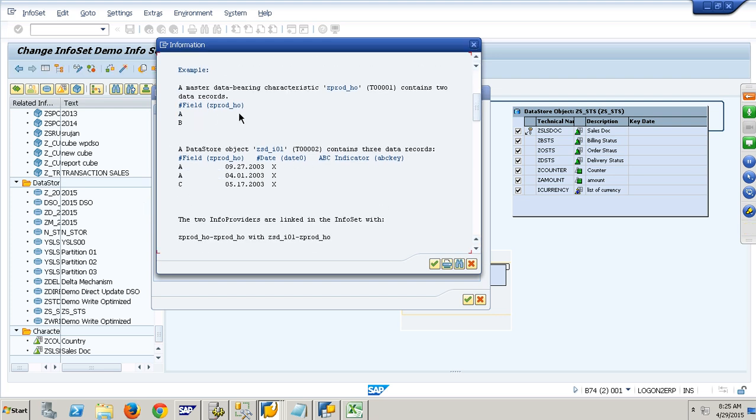The example is, there is a master data with values A and B. There is another DSO which has got A, the product hierarchy, and there are some dates and there is some indicator X. This master data has AB. And the DSO has AAC and some dates and some XXX. 27 January and then there's something in May, okay.